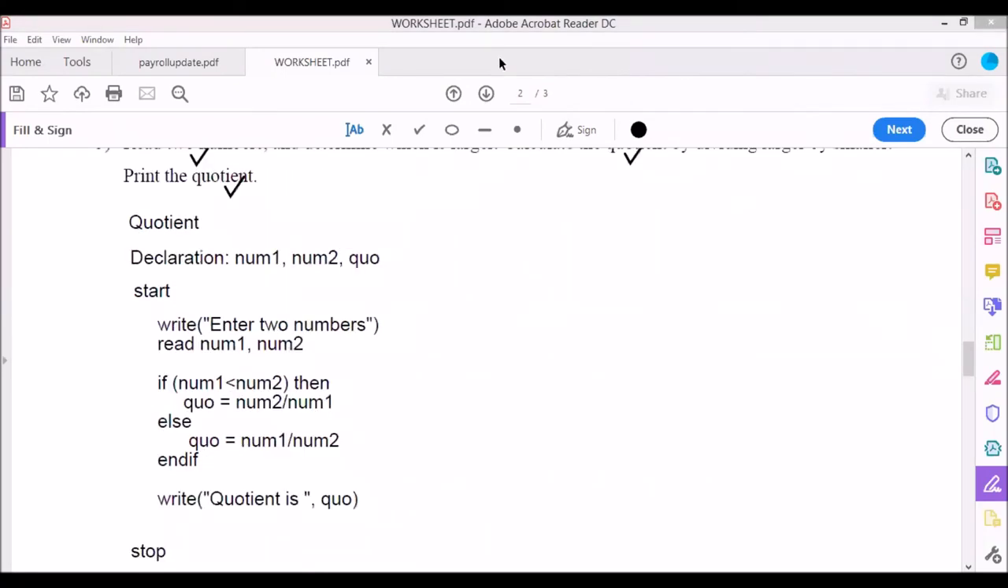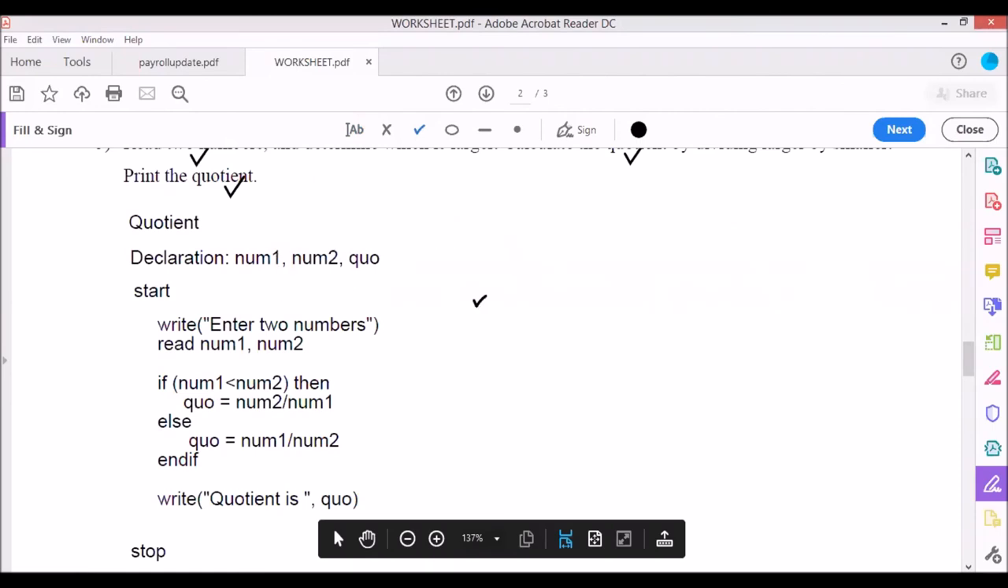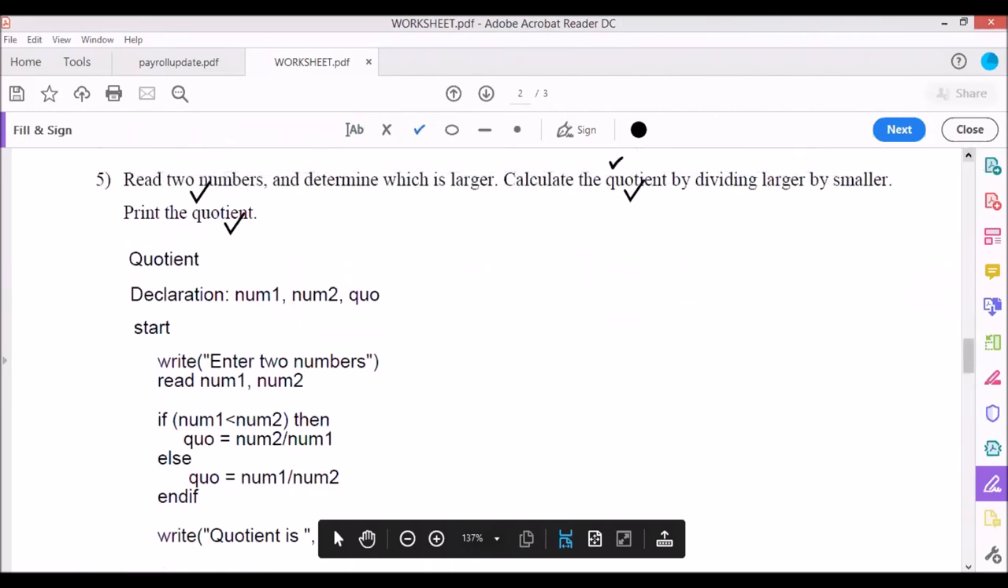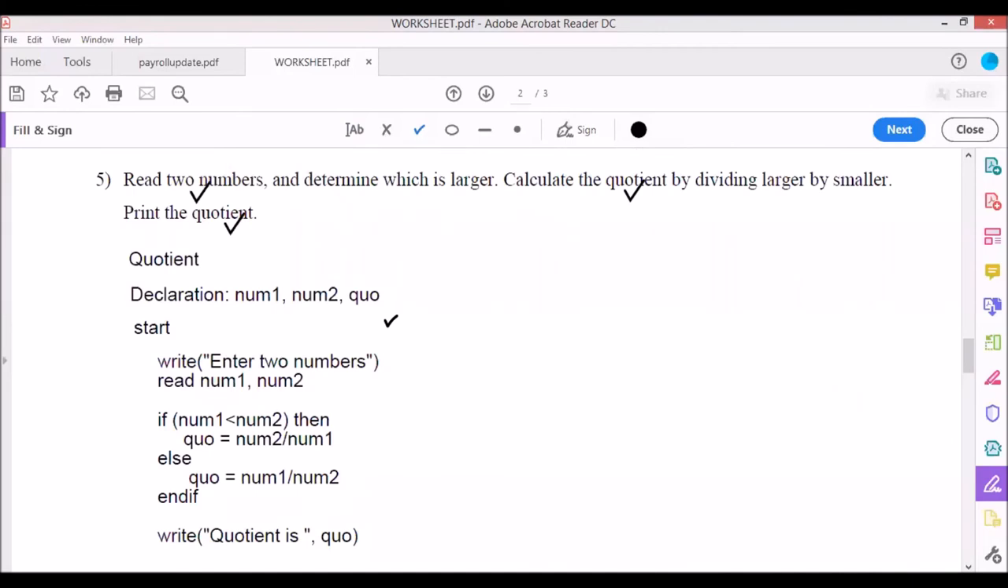All right, let me go over this question. We have the name of our algorithm, and the name of the algorithm should signify what the algorithm is doing. So here we have quotient because that is what we are finding. Next part, you have your declaration. This is where you list the variables that you are using in the algorithm. Based on what this question is asking, we have three variable names because it is asking the user to enter two numbers and to find the quotient. So that's it. Two numbers that the user will be entering and whatever calculation needs to be done.